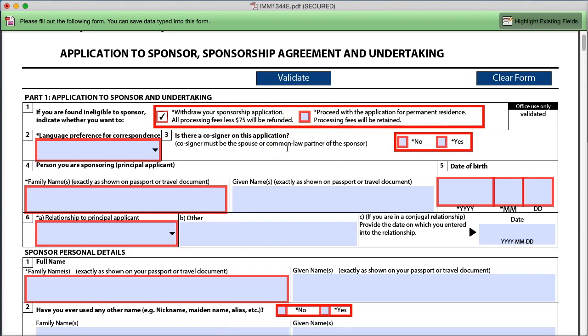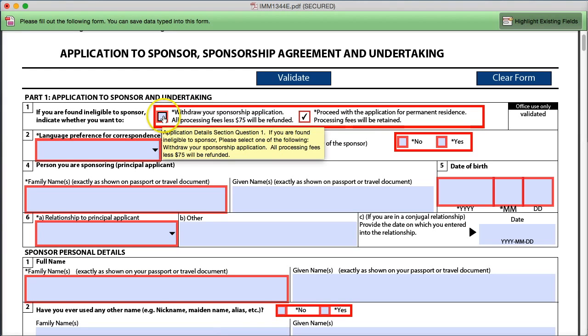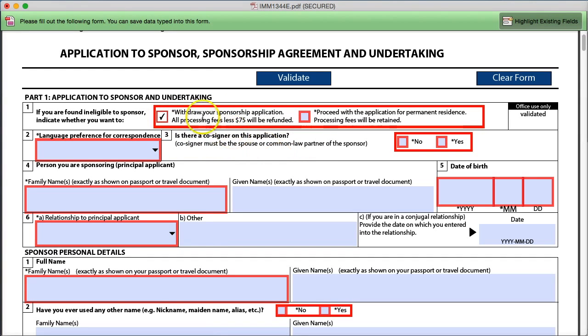Now, from within Canada, there is no right of appeal. Outside of Canada, you would probably always want to click proceed with the application. But for within Canada, it doesn't really matter. There's no right of appeal, so you can probably click withdraw your sponsorship if you like.